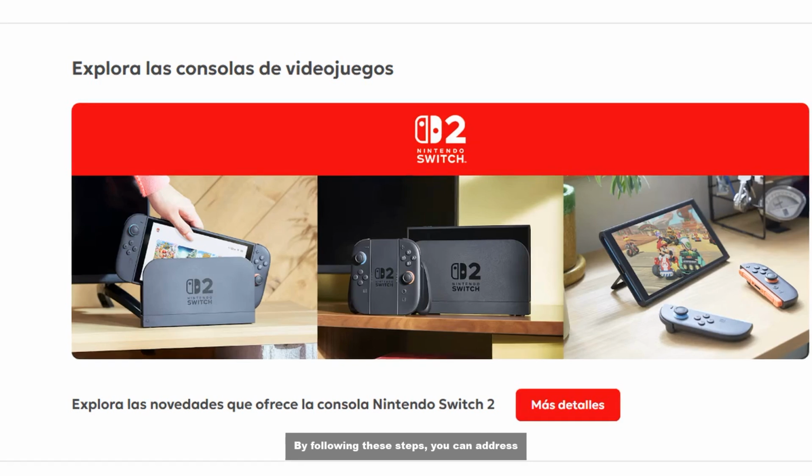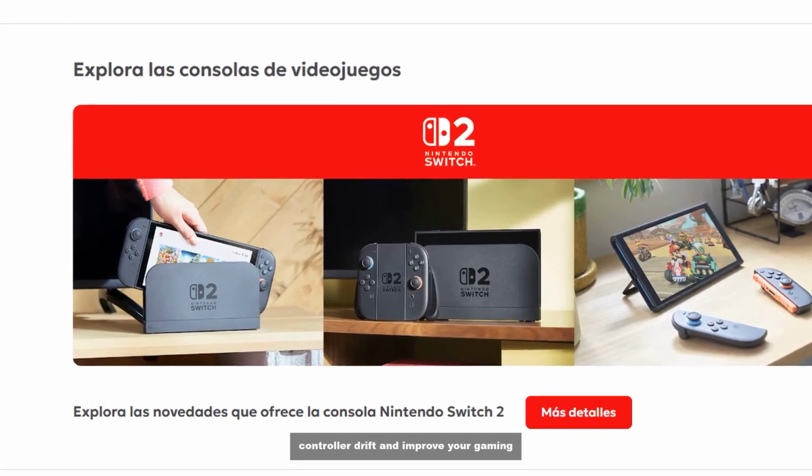By following these steps, you can address controller drift and improve your gaming experience on the Nintendo Switch.